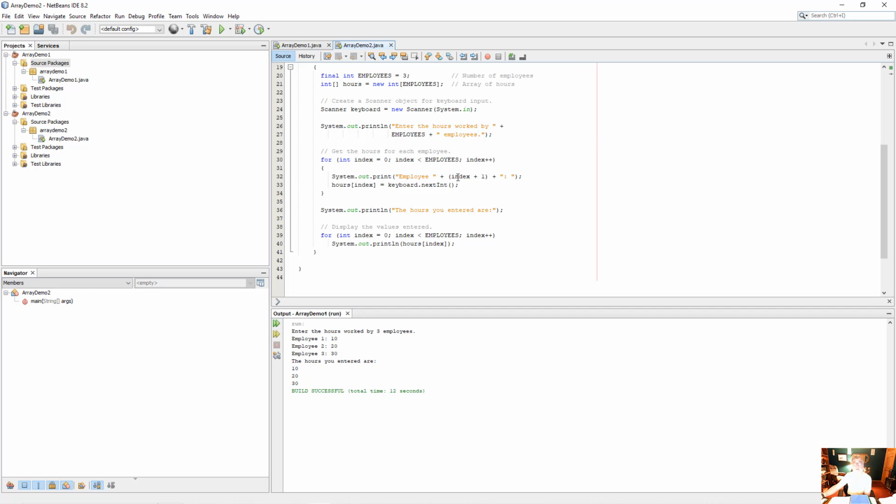Print employee, 1 plus 1, 2. And so for hours 1, I'll get the number of hours from the keyboard. I'll increment to 2. 2 is still less than 3. So employee, 2 plus 1, 3. I'll get the number of hours, and I'll put it in hours subscript 2. Increment to 3. 3 is no longer less than 3, so we skip out of that. And then the hours you entered are, and I'll go through another loop.